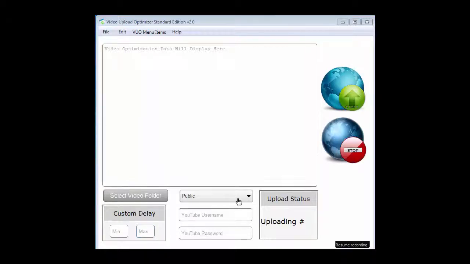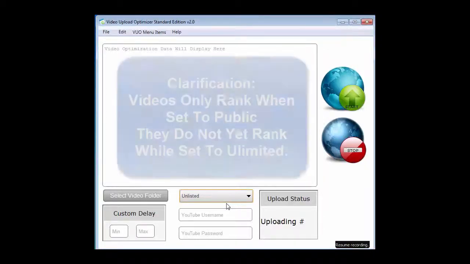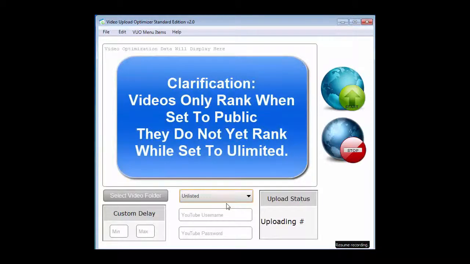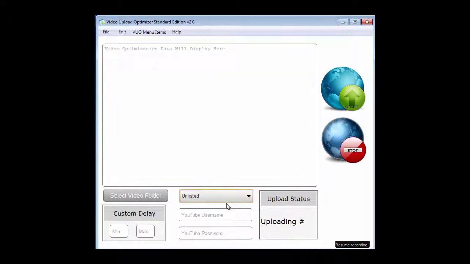For me personally, when I upload mine, I tend to originally upload mine as unlisted, and then after they're all uploaded, I'll jump into my account and turn those into listed. The reason I do it whenever I'm using the standard edition is because even though a lot of those videos are ranked and SEO'd, they still don't have your call to action in the video. They still don't have all the tags that they could have.